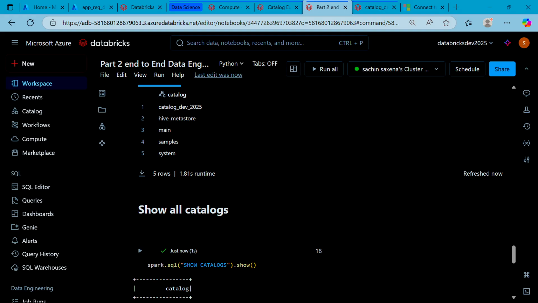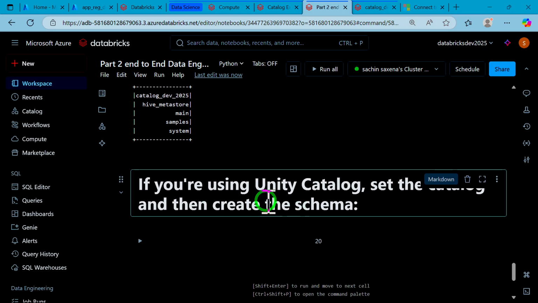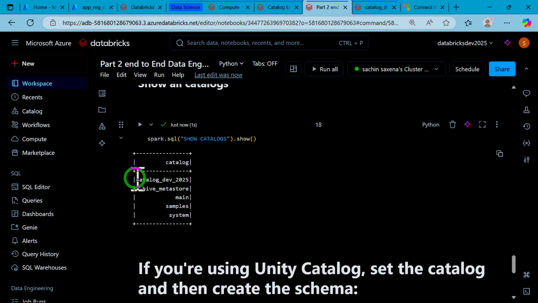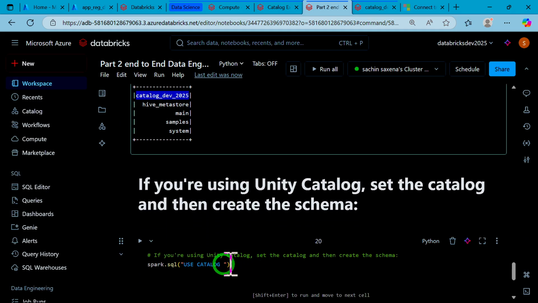Okay. So if you are working with any Unity catalog, for example, I'm going to use a Unity catalog. So I'm going to set that and then create the schema. So I'm going to use that catalog, the Unity catalog. So I'm going to use this one and going to use this catalog dev name. Okay, so this would be my catalog name.